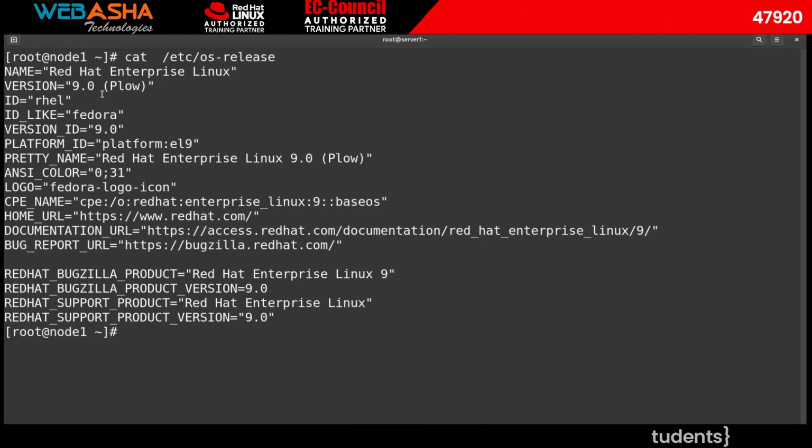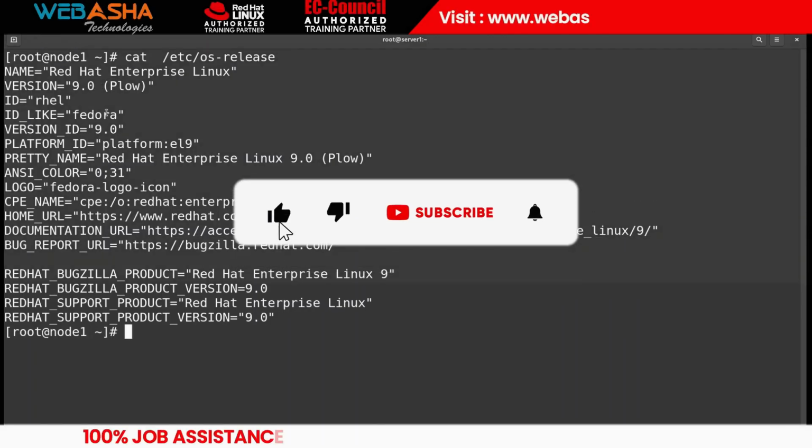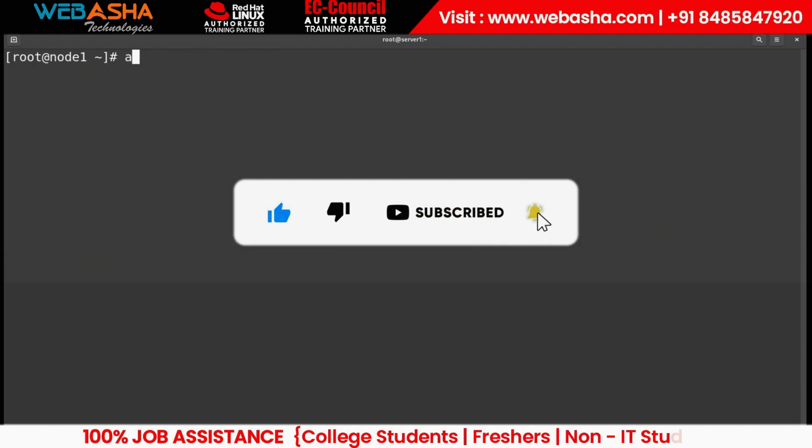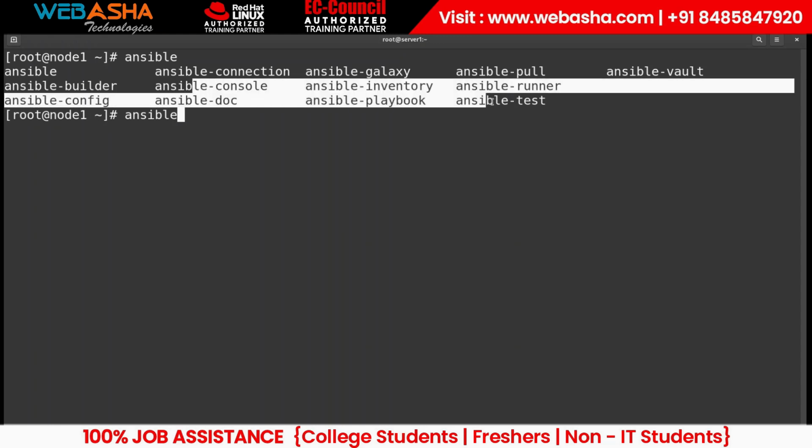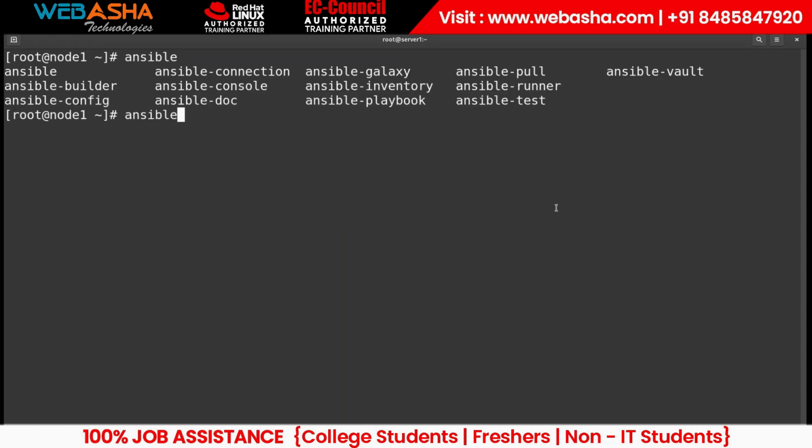If I show you that, you guys, I'm using 9.0 Pro. Now I wanted to install Ansible Navigator on this machine. If you notice, I don't have Ansible Navigator yet. I have all those different packages, especially ansible-playbook, Galaxy and all those things, but I don't have Ansible Navigator. So I wanted to install that.